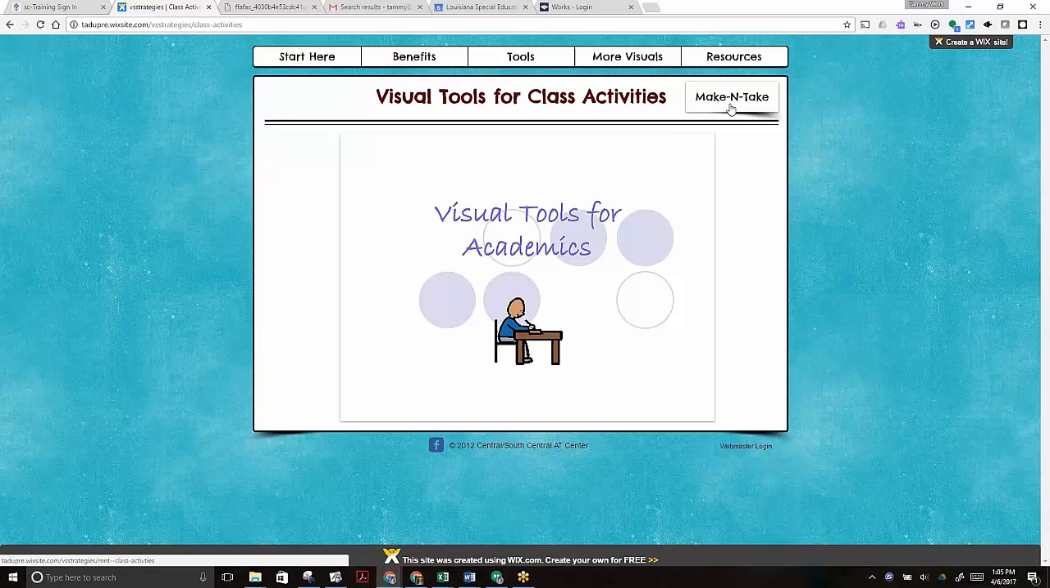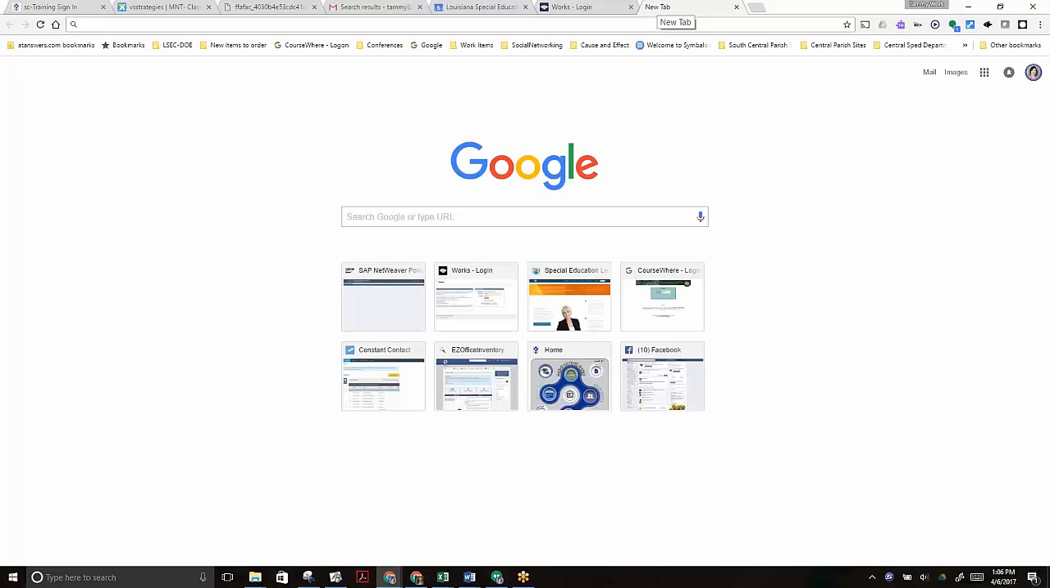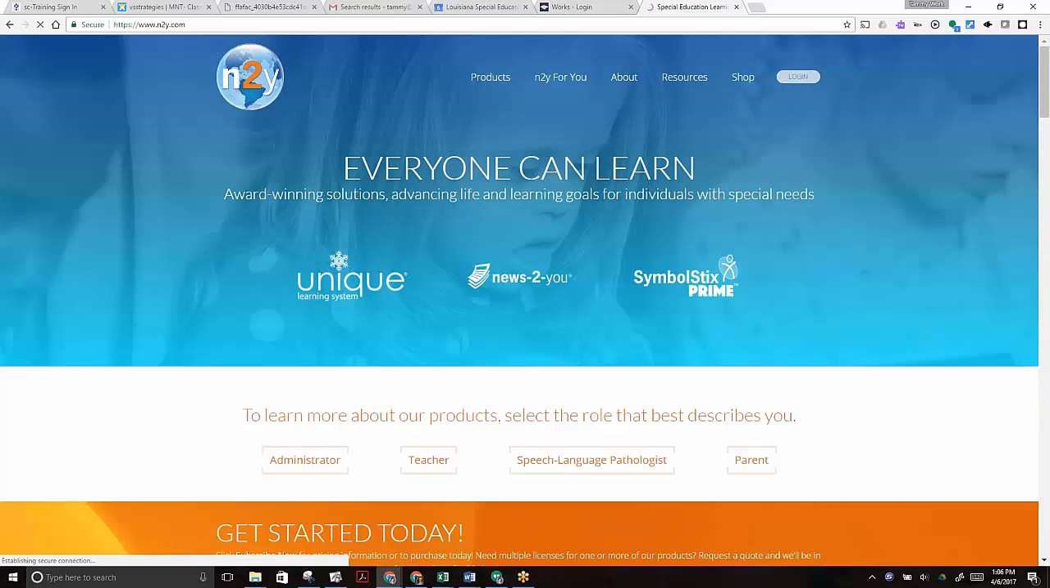Okay, let's look at the make and takes for class activities. Again, I have circle time checklist right here and the expectation cards. We also put the link for BoardMaker Share here because BoardMaker Share has a lot of free activities you can download if you're using BoardMaker. If you're using Unique Learning, look into their core materials area, and you can also look in the area of, let me show that really quick, because they have a lot of awesome free resources whenever you log on using your Unique account.